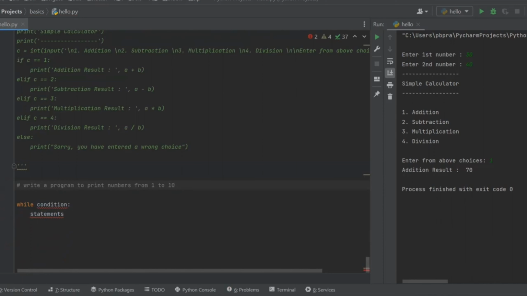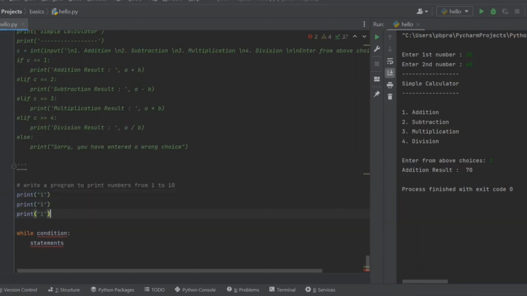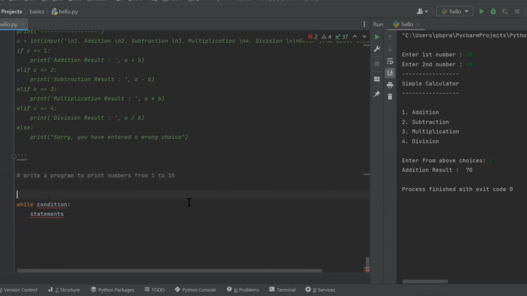So for that, if you don't know loops, you have to write print statements like this: print 1, print 2, print 3, print 4, ten times. This will work, but this is not practical, right? If the range becomes 10,000, you won't be writing it so many times. So in that case, we have the looping statements in Python. With different looping statements, you can write it.